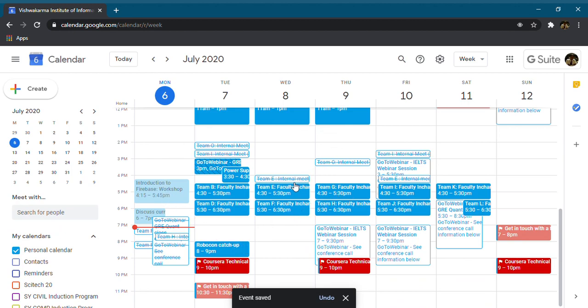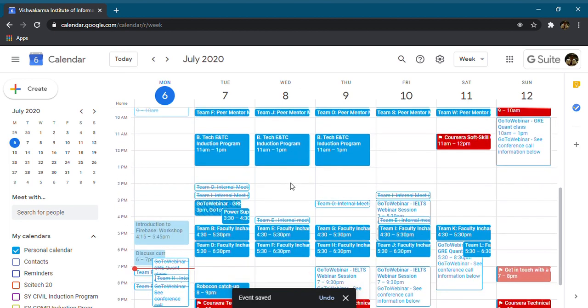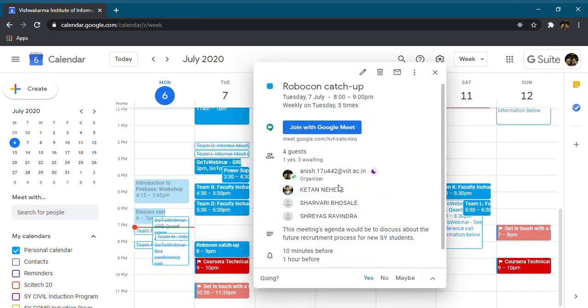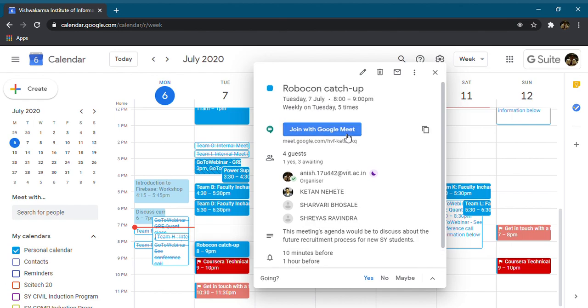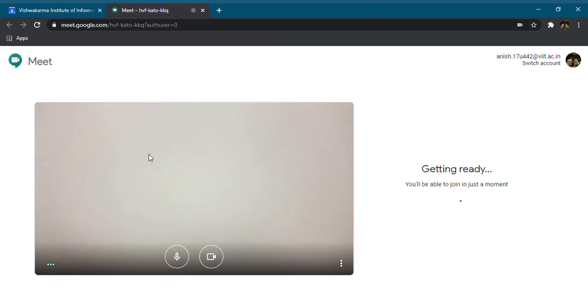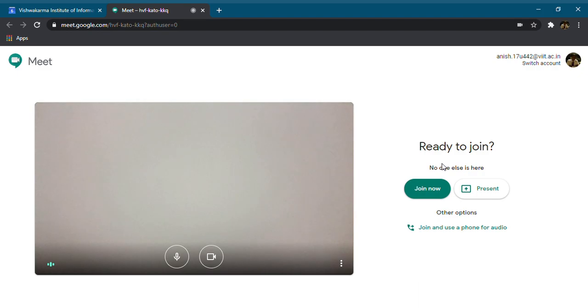And this is my calendar. Let's see where that meeting has popped up. It would be at 8 p.m. See, it's over there. Now they can join this Google Meet whenever they want. Now if they click Google Meet, a window will pop up, and your Google Meet is ready and you can join in.